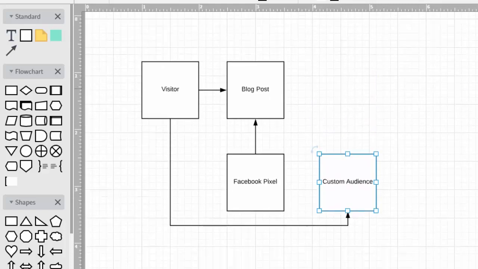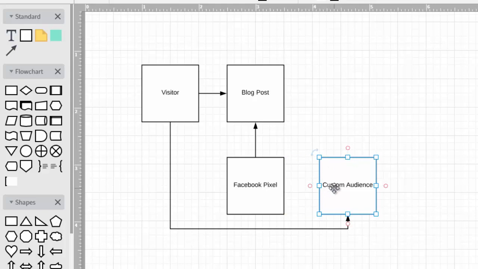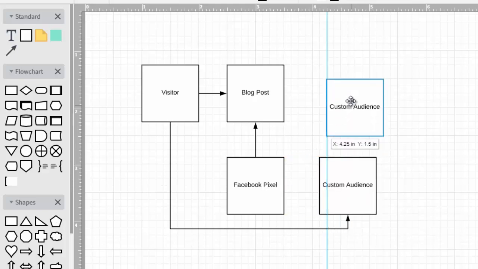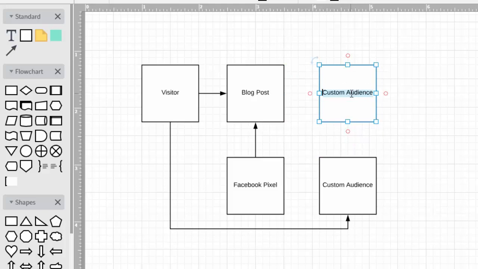Now, why do you need an audience? Because when it comes to putting ads up, let's do a Facebook ad, we have to find a way to show this ad to this audience. So from the custom audience to the Facebook ad, directionally, we are going to show the Facebook ad to anyone who visited this blog post. So this is a very, very basic Facebook retargeting.